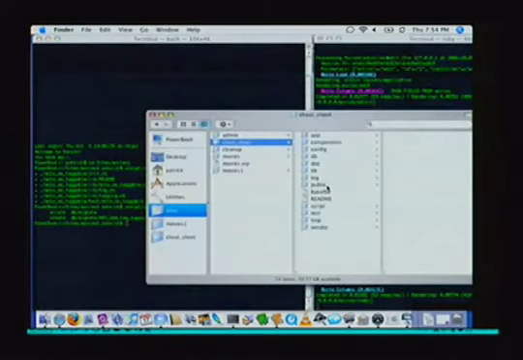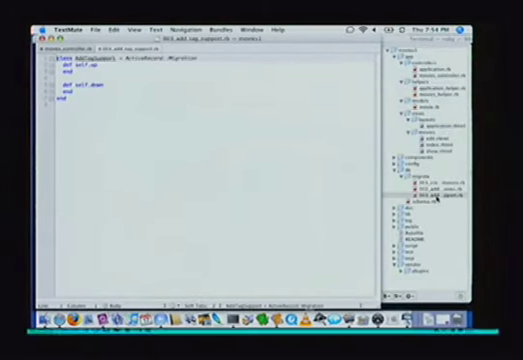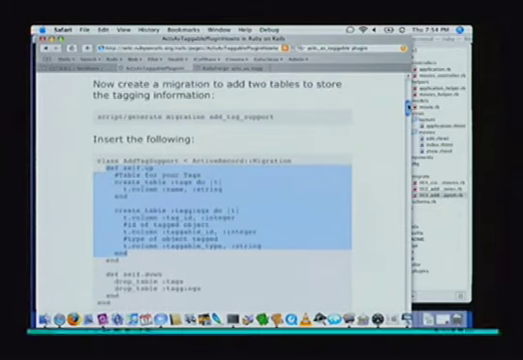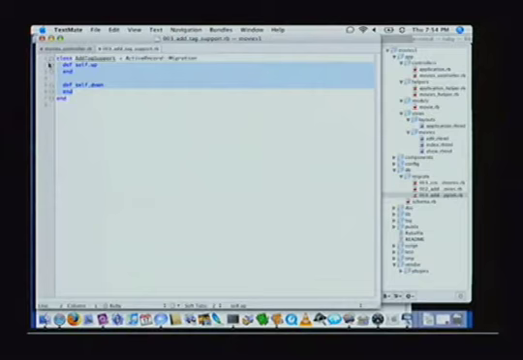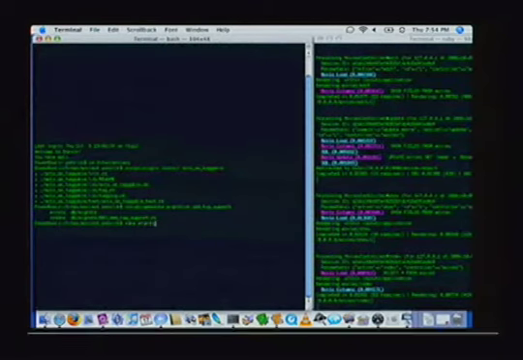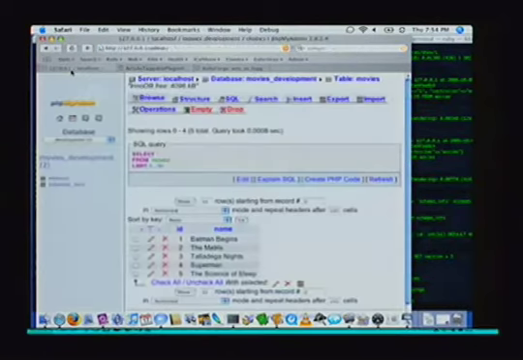Alrighty. So I will go back to TextMate here and check out that migration. And the blog post has the migration for us. It's pretty simple. All right, so save this migration. Let's go ahead and do rake migrate. All right, so we've added a tags table and we've added a taggings table. And I will pop over into my least favorite tool in the world, phpMyAdmin.